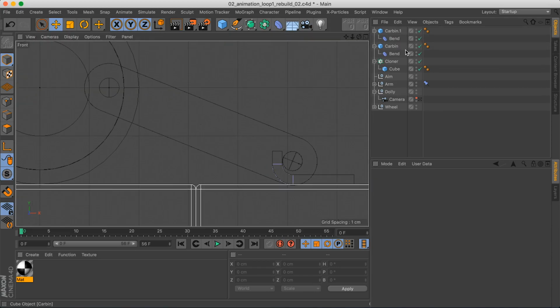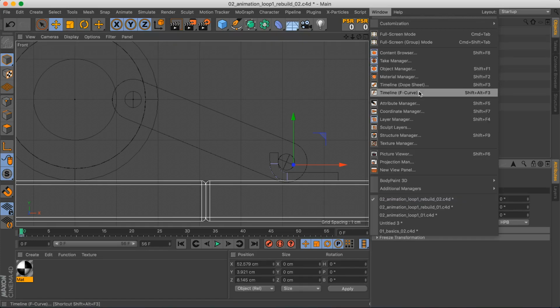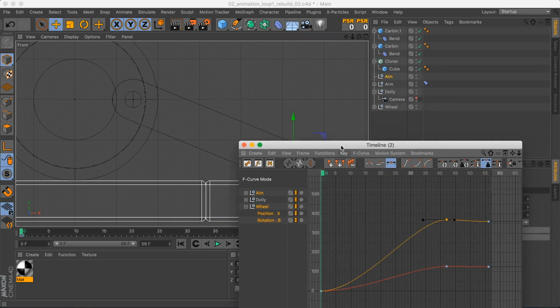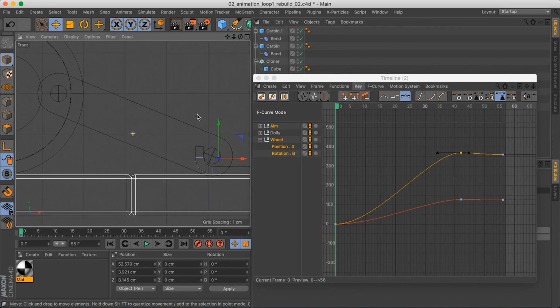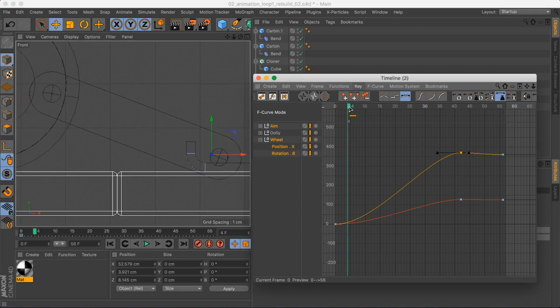And now when we have this one, we can start to tweak the animation of the aim. We need to animate the aim in the X and the Y. So at frame 0, when you have aligned it, we can put down 2 keyframes. Go to our F curve. And now in the beginning, we want it to stay there for a while, around 10 frames.